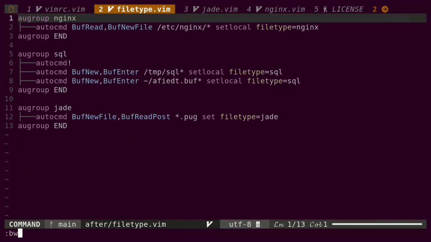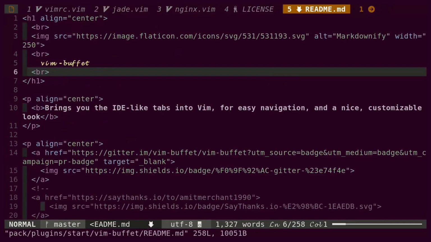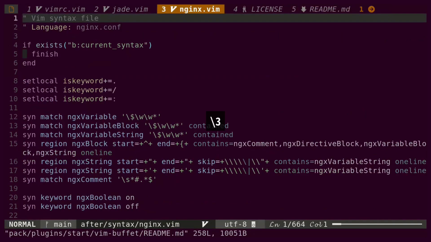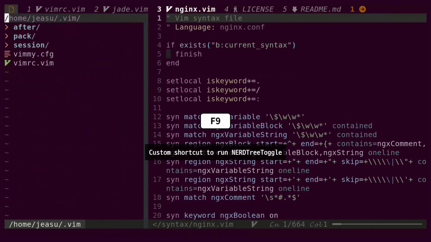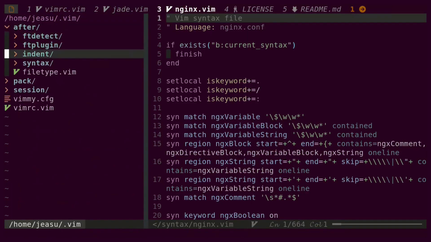Let's wipe out the 2nd buffer. Even if buffers are wiped out in the middle, the sequential numbering maintains the sequence. Regardless of the buffer number, moving to the 3rd buffer is done with \3. Let's run vim. I'll reopen the filetype.vim file that was wiped out previously.